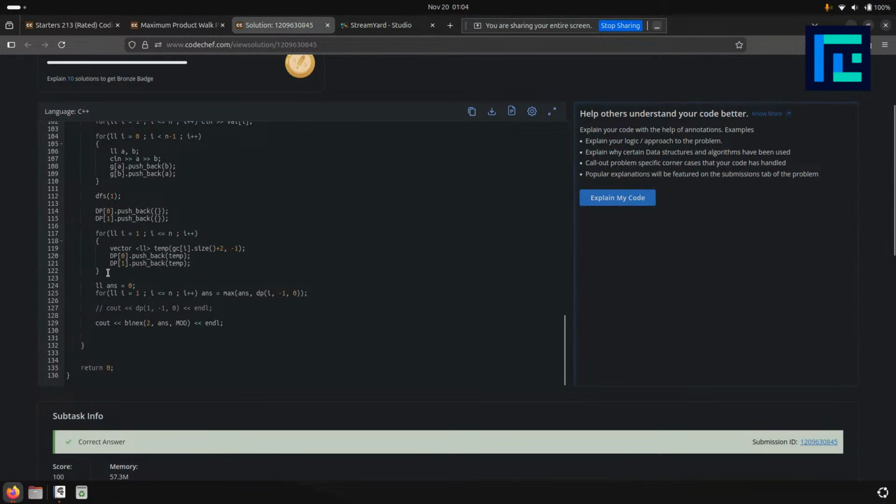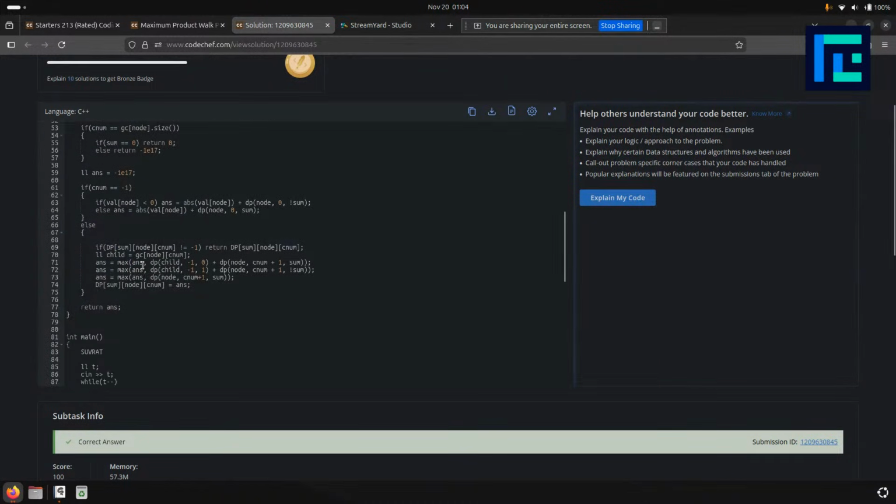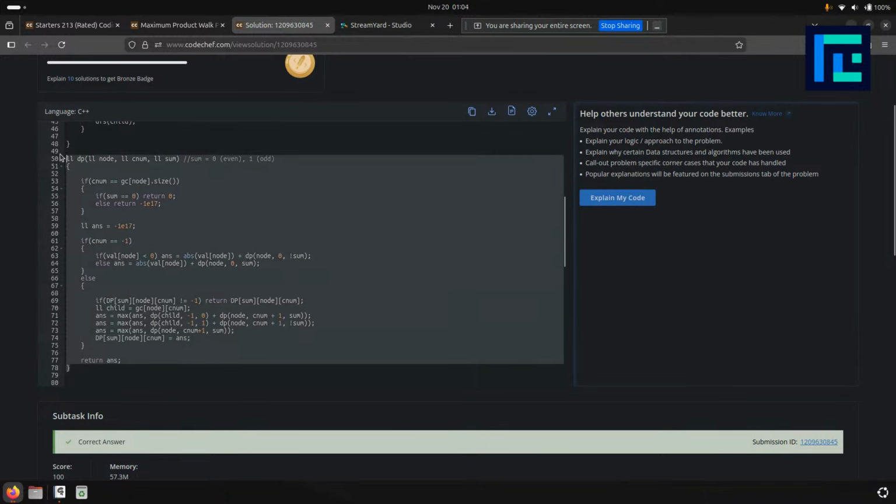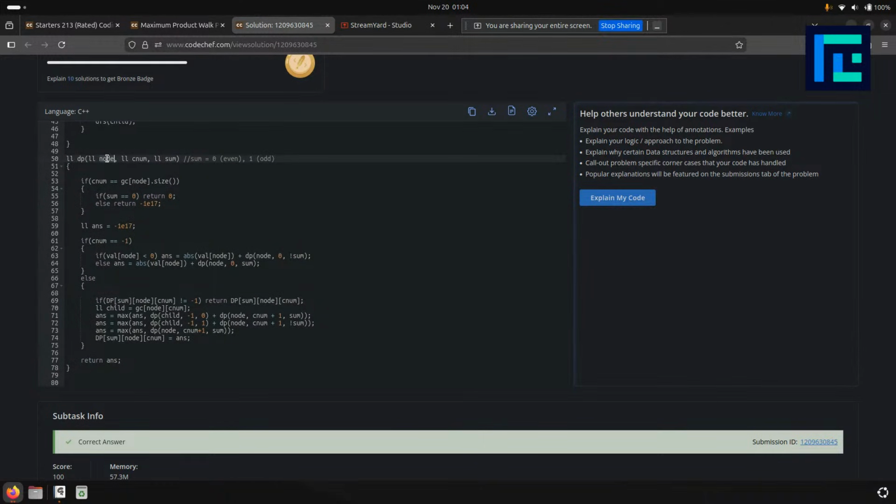And then this is again nothing but me just setting up my DP. So I'll explain you the main part. This is the main part. So in the subtree of the node, I'll explain the state. In the subtree of the node, starting from the cnumth child, I need to find the maximum sum, given that the total number of negative weights node I am selecting is even or is odd. So that is this sum variable.